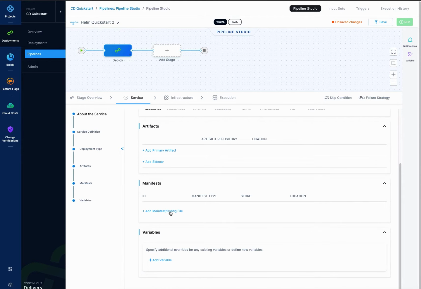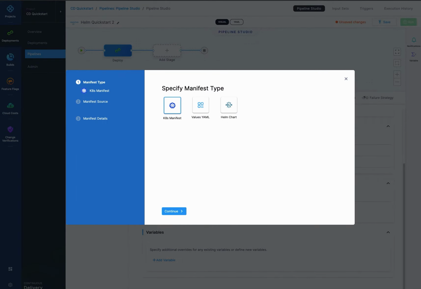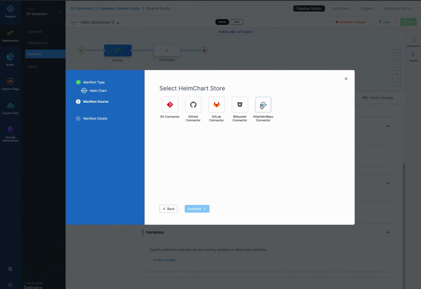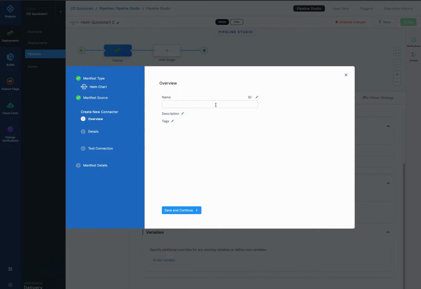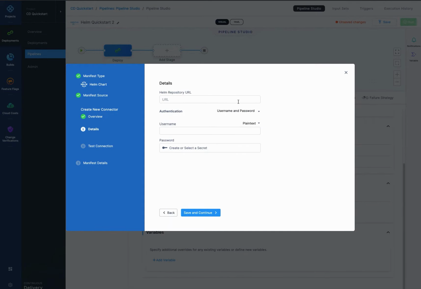So here we go down here and we're going to add a manifest config file. And in that, we're going to specify Helm chart. And then we're going to pick an HTTP Helm repo connector. And we're going to create a new connector. And we can just name it Helm-chart. And we'll click save and continue.